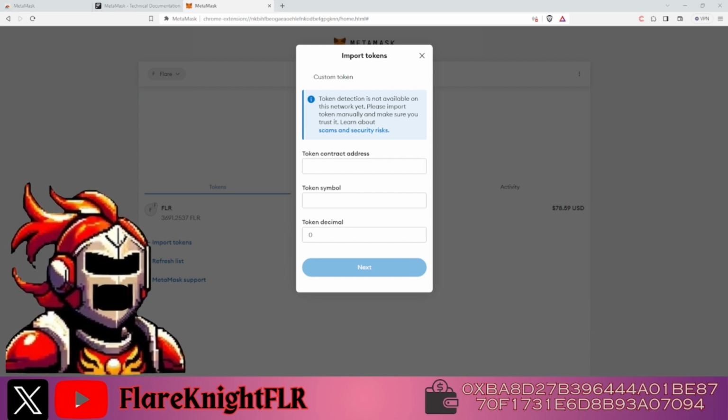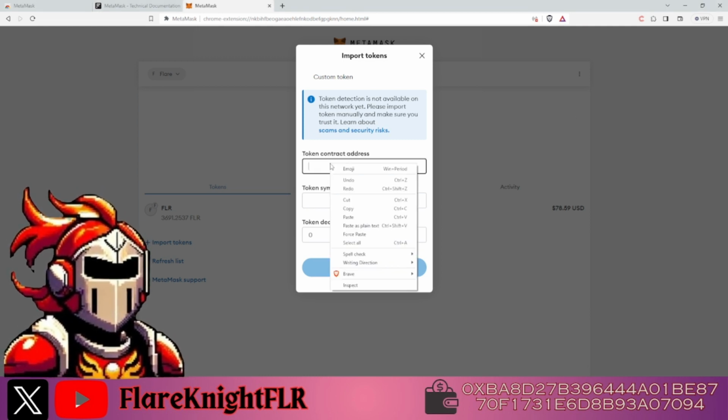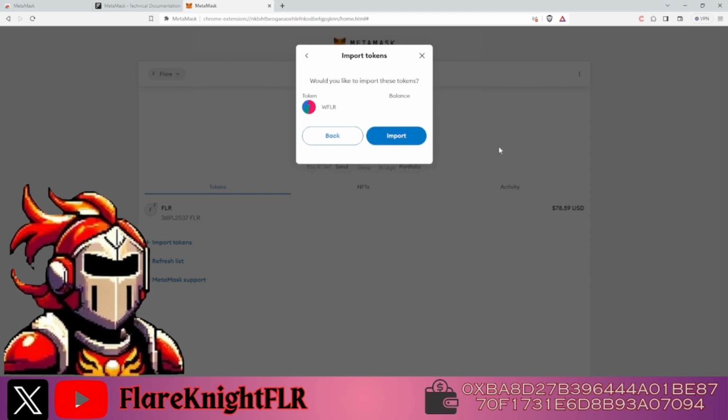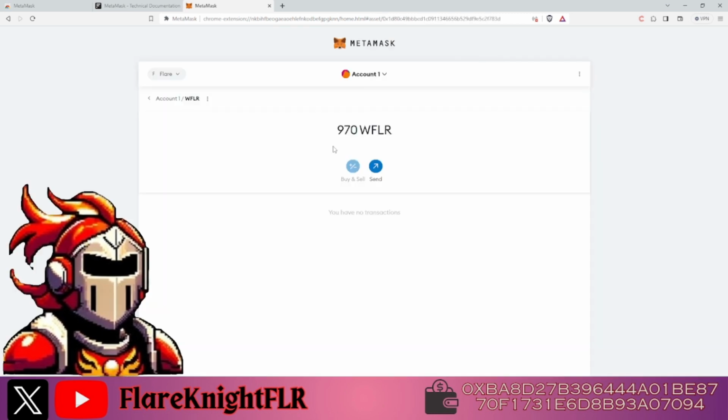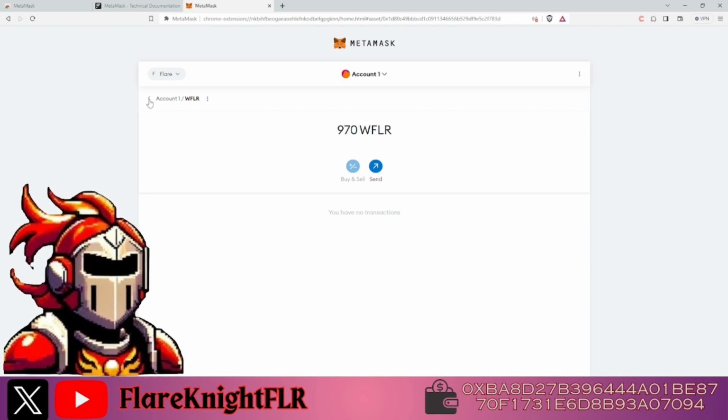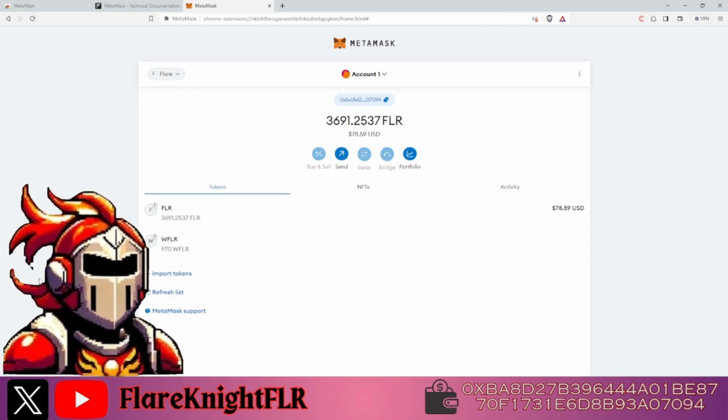All right, I went and grabbed the contract address. I will paste it. Token symbol will pop up. Tap next, import. We wrapped 970 WFLR. There they are.